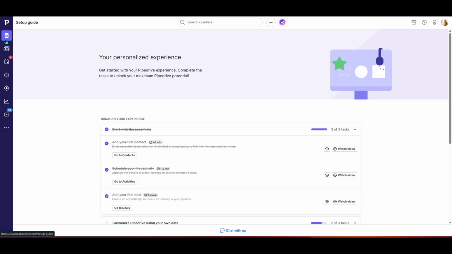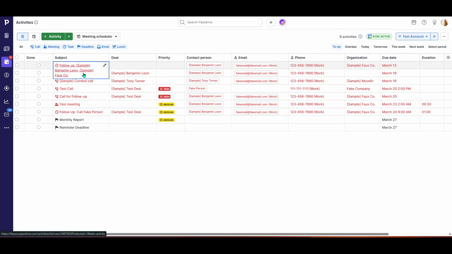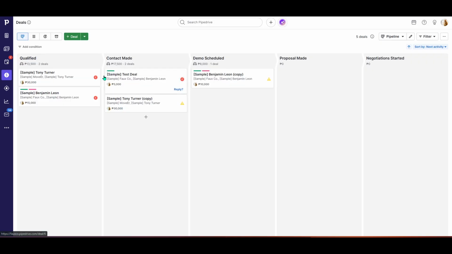First, choose the list you want to work with. This is simply the area of Pipedrive where you want your custom view to live. You might be working in contacts if you want to focus on specific people or organizations, or in activities if you want to see tasks scheduled for a certain time frame. Pick the one that fits what you want to track so your filter applies to the right data.